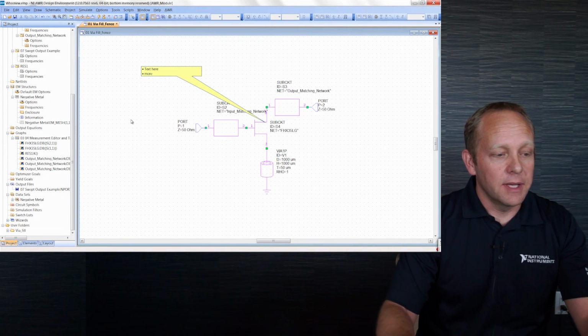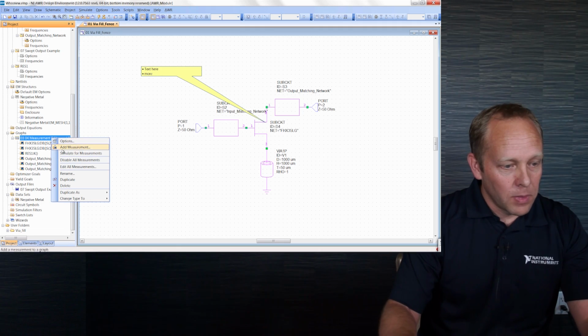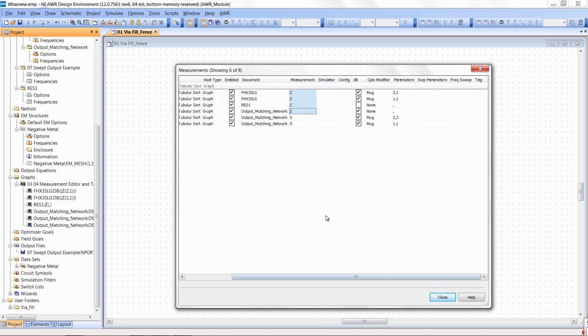The next feature is the ability to mass edit measurements. What you can do is right-click on a graph and say edit all measurements, and a new table will come up where you can multi-select to enter different things. So let's say I wanted to change these to Z parameters, all of them would update. So you have the ability, at various levels of granularity, to do massive editing to your measurements in your project.